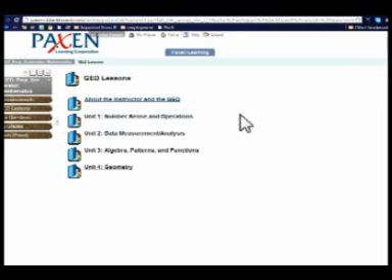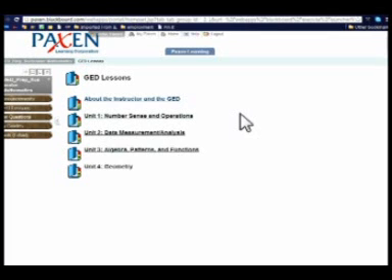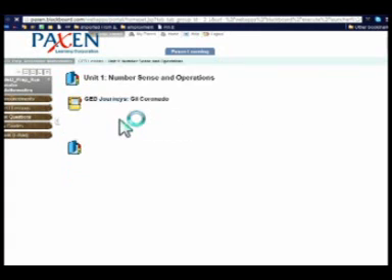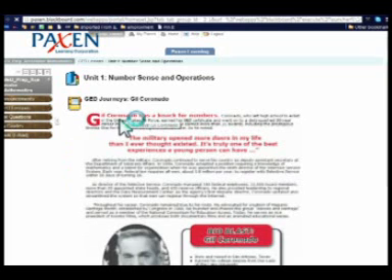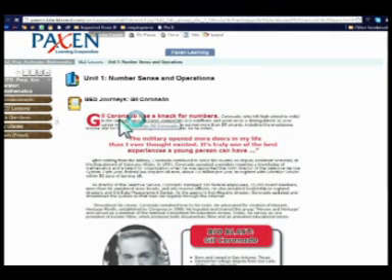On this page is where we're going to see what kind of lessons we have. The first one is going to tell us a little bit about the instructor and the GED program. And then we're going to have unit number 1, unit number 2, unit number 3, and unit number 4. We're going to work through these at our own pace. So let's click on unit number 1, Number Sense and Operations.